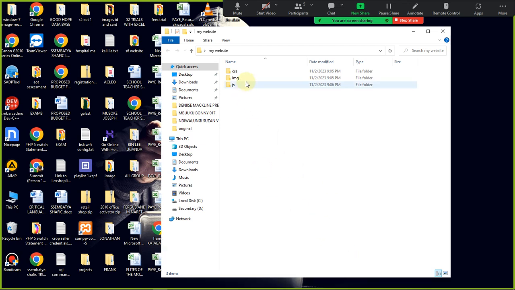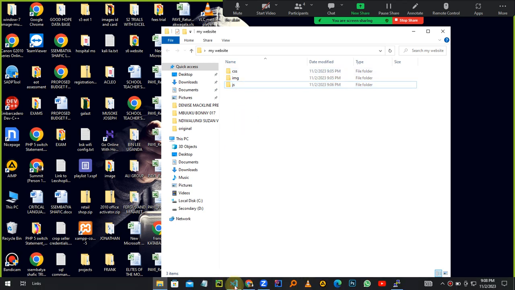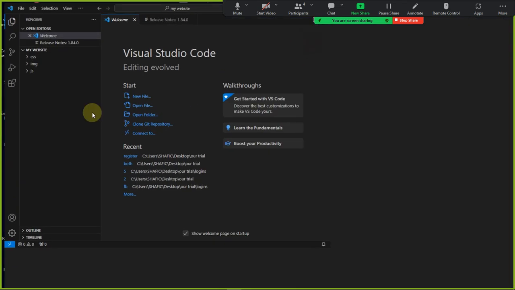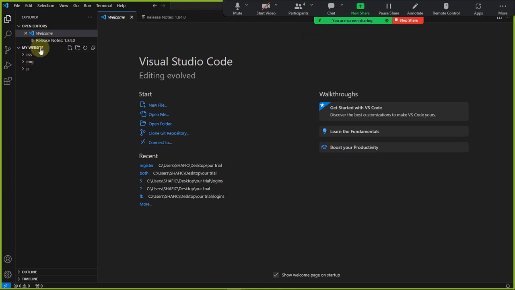All right, now we are talking about organization, how we organize a website. So after we have created these files and we know we are going to keep contents here, now we move to the VS Code. See, the folders are right here, and they become subfolders under this folder, my website.